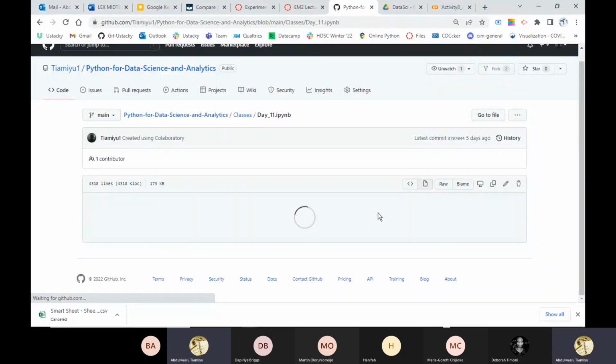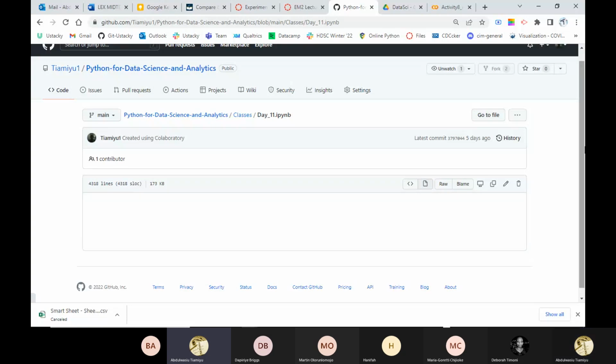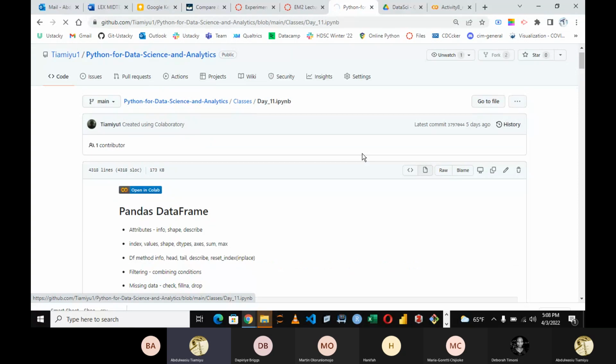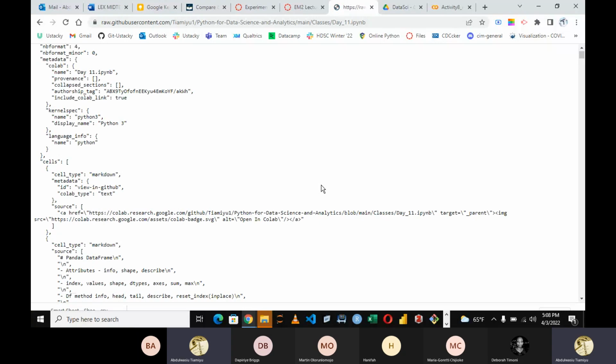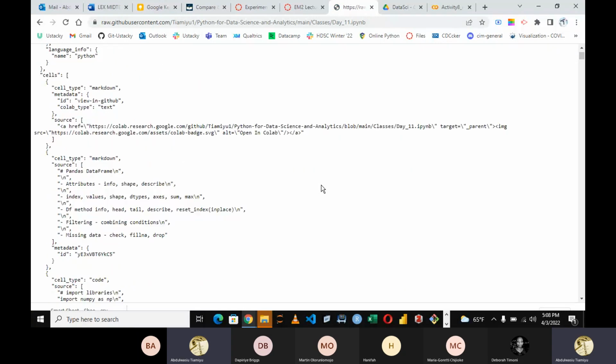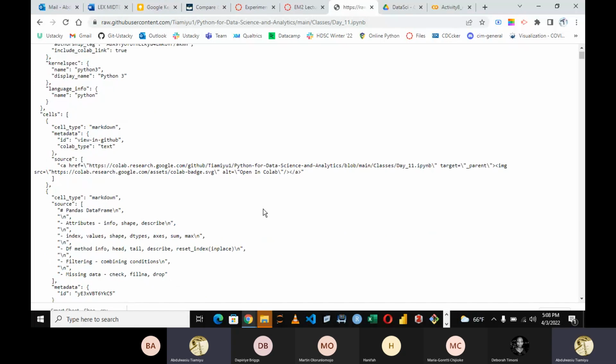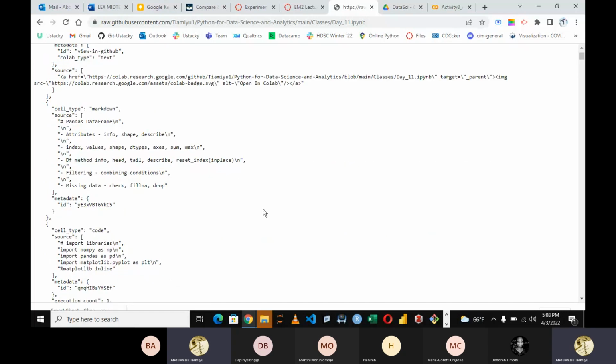So once the notebook finishes loading, you just click raw like you did for the CSV. Then you click Control S to save it on your system. So you can see the raw file. This is the raw file. Don't worry if you don't understand all this, I myself don't either. Just click Control S on Windows, or Command S on MacBook.